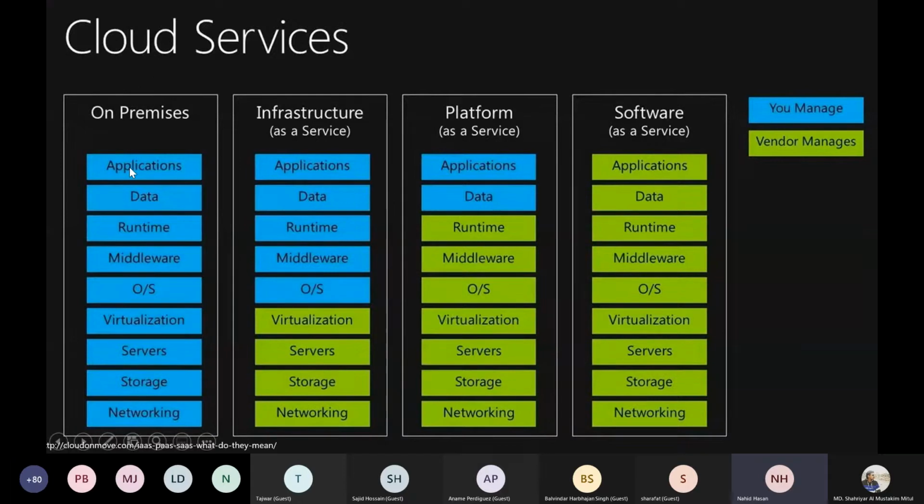On-premise is basically you're doing everything. This is obviously the most expensive of the bunch. You're using the application, you're also maintaining the servers, the storage, and also the networking by yourself.